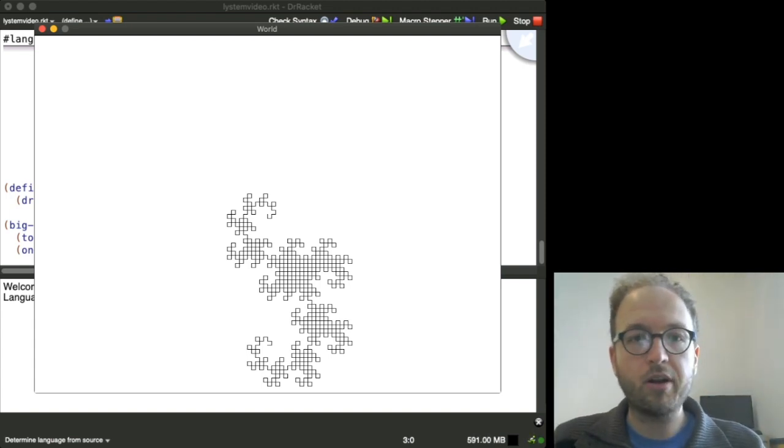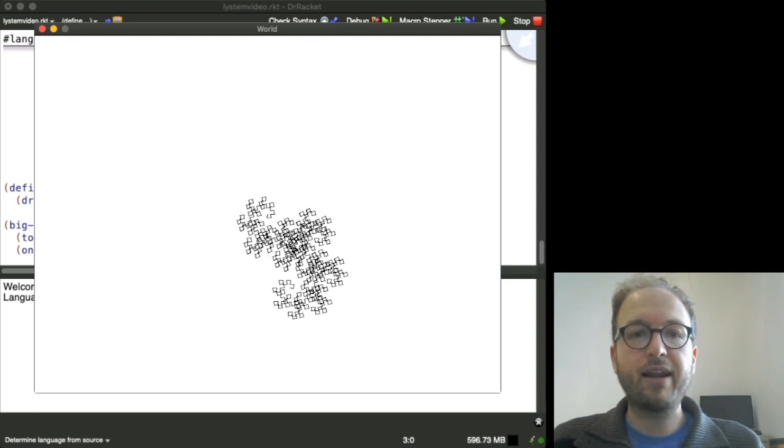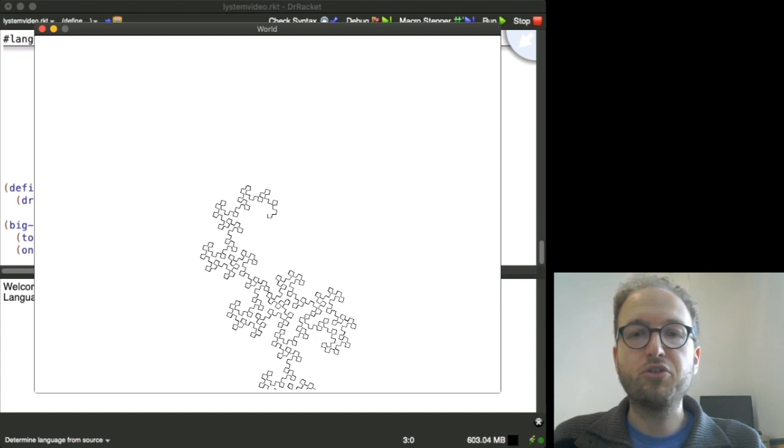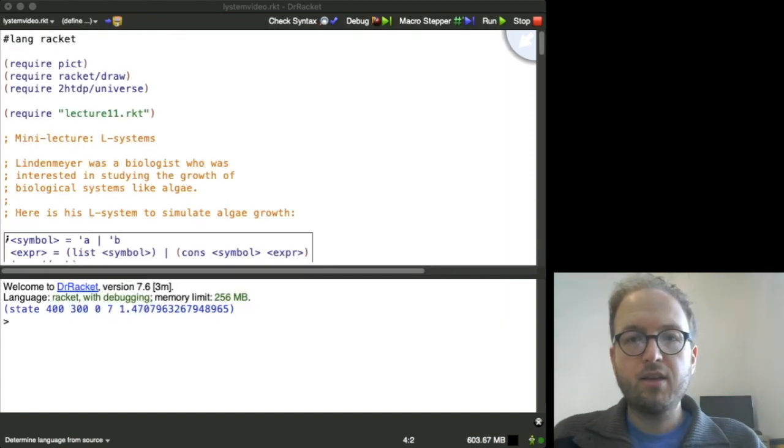And just as before, I can use the left and right arrow keys to change the angle that's used when plus and minus are evaluated. So that's all I got.